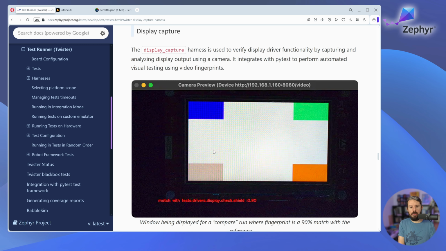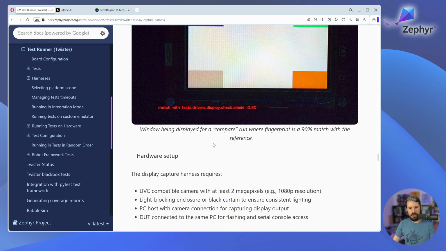Like you are building a driver, and you want to make sure that the driver outputs colors and pixels that are correct, or you are building some kind of high-level application with all sorts of fancy widgets, like I am, and you want to make sure in your CI/CD, automatically, that your GUI doesn't break as you are introducing new features and working on your application. So that's exactly what the Twister display harness does.